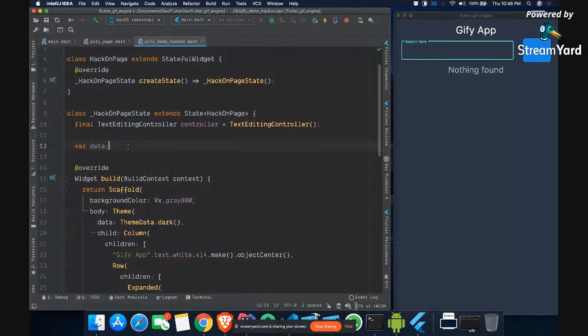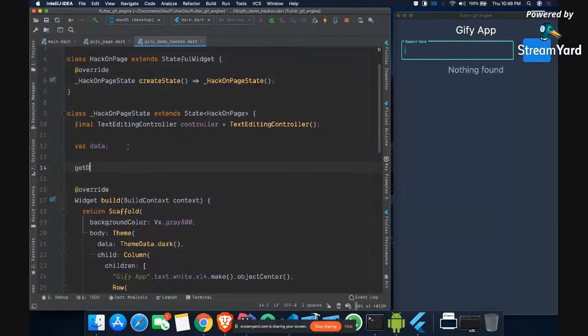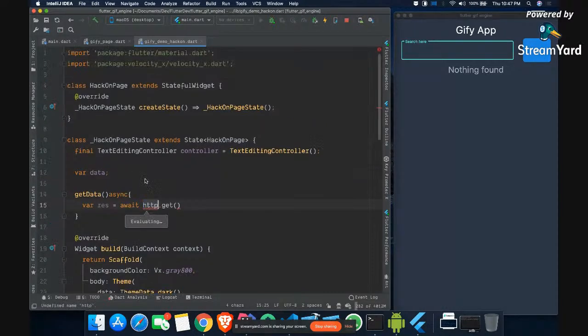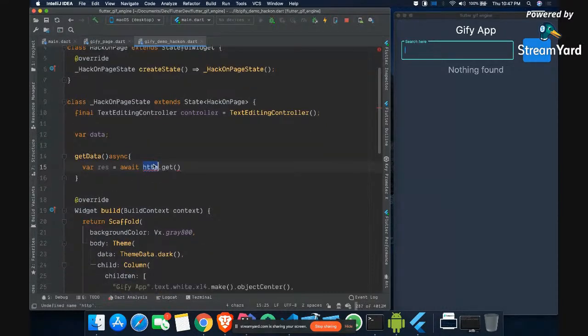So now what we will do, we will make a method called get data. Because we use asynchronous programming in Dart, I can make it async. Then I can fetch a response using the keyword await, and I'll use my http library to get. This http is what I imported initially, but it is gone because I asked IntelliJ to remove unused imports, so I have to import it again.